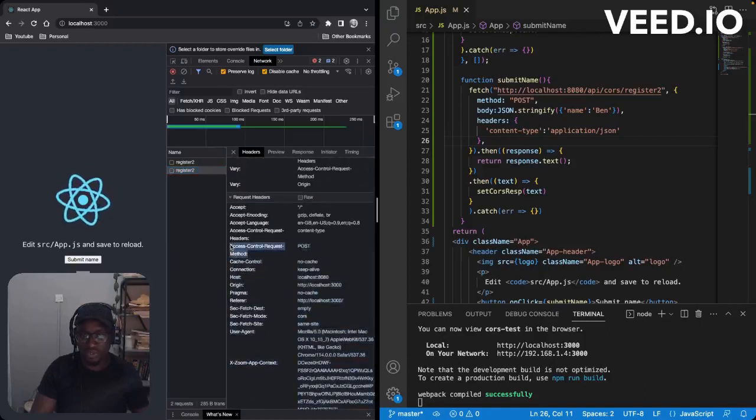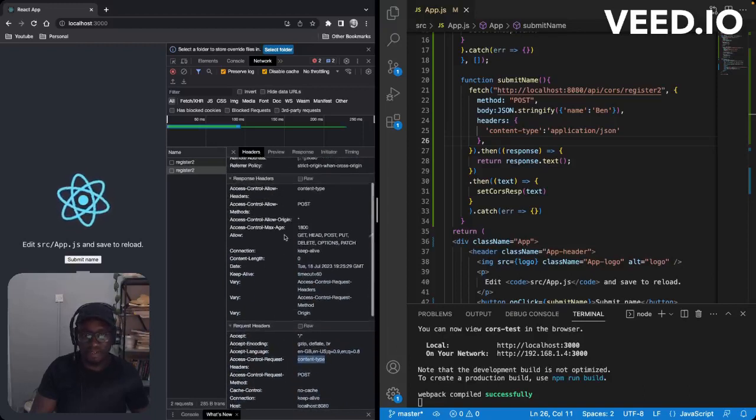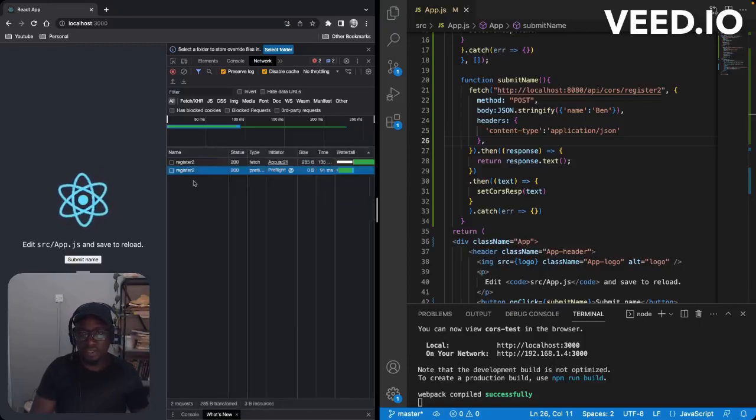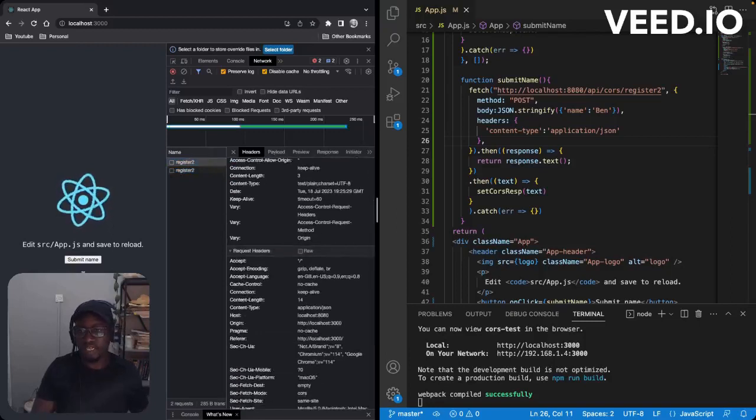There is an access control request method here of post, and then access control request headers, content type. And then the server response, remember we have a very large setup with the allowed headers and allowed methods. So it responds with status 200 and the browser goes ahead to execute the request. And now my name is displayed here because it's what the server responded with.